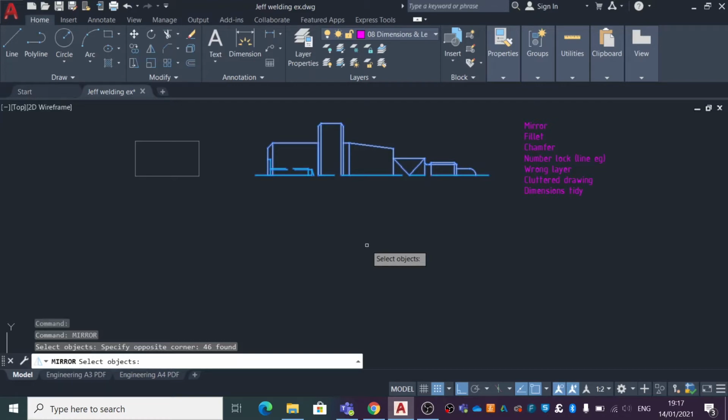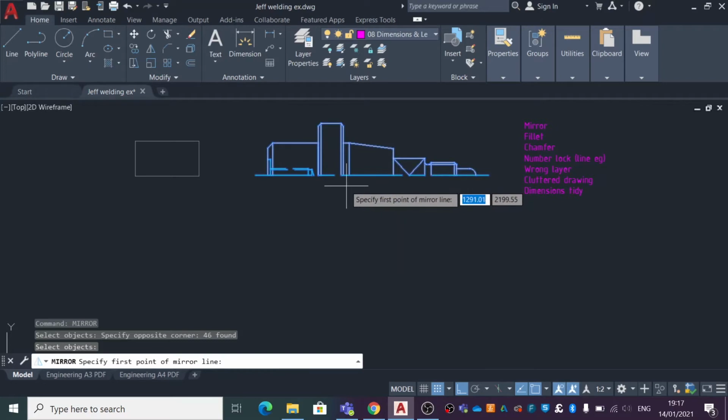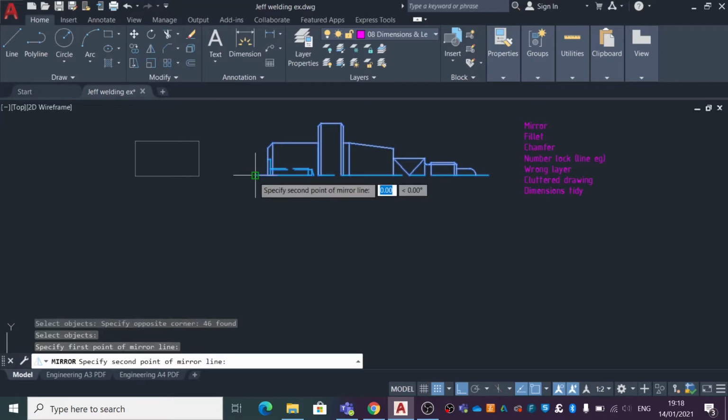Now you may feel that you've already done that, but the system expects you to tell it that you're finished choosing objects. So you can do that by pressing enter. Now it wants you to specify the first point of a mirror line. So if I want to generate the mirror image of this below that line, then I'm going to choose 2 points on that line as my mirror point. So I'm going to click on endpoint, and I'm going to click over here on the other end.